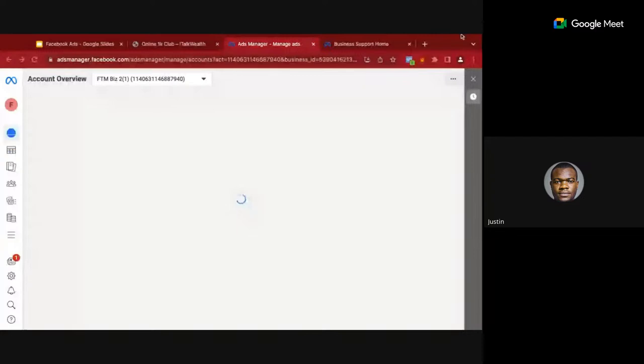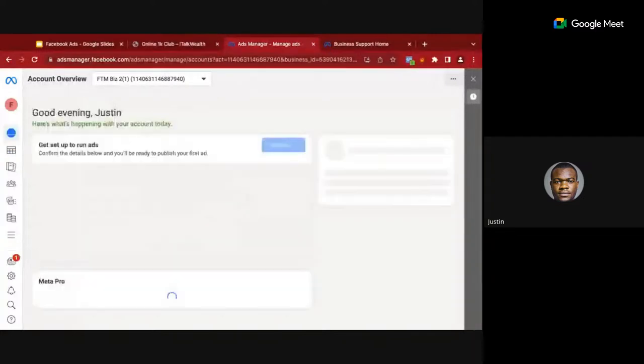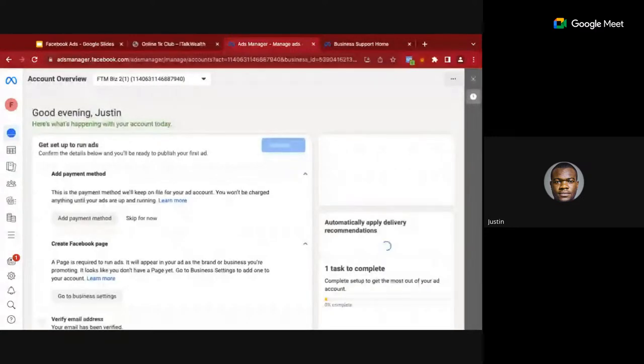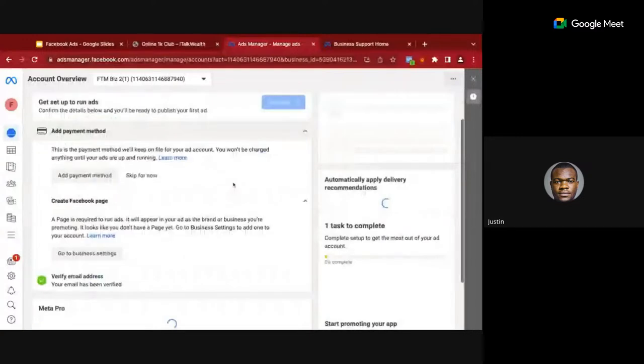All right, so once you click on that button, it is going to load up. Now, once it loads up, you're going to have those options showing here. Now, what are the options that are going to show here?